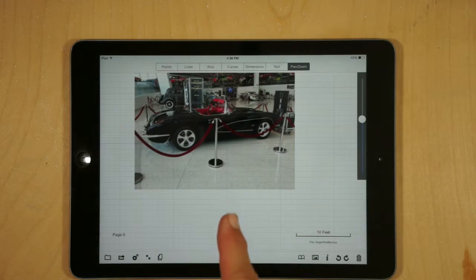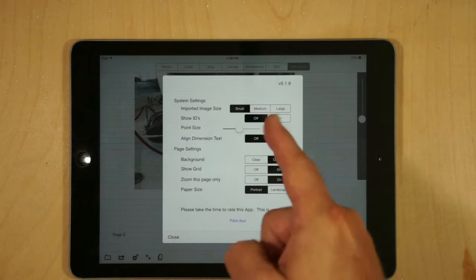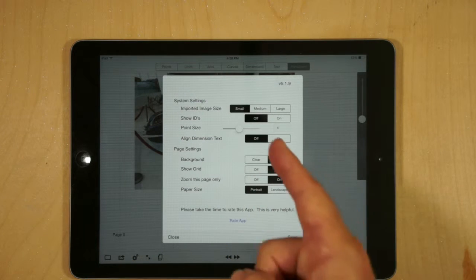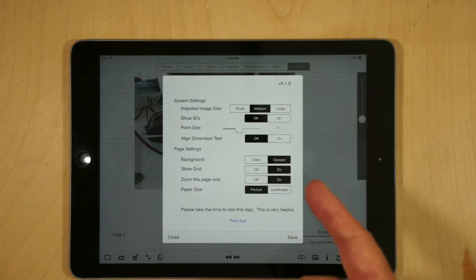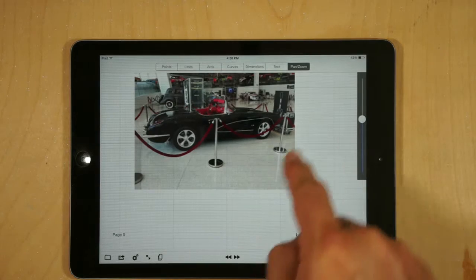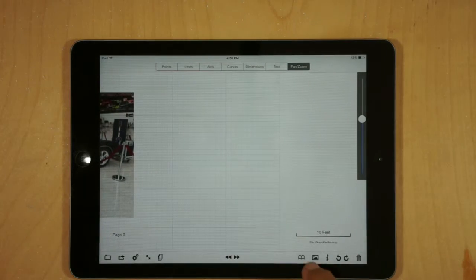By default, the image size is 300 by 300 maximum, but you can change that and get higher resolution images of 600 by 600 for medium or 1000 by 1000 maximum, and drop the same image in with better resolution.